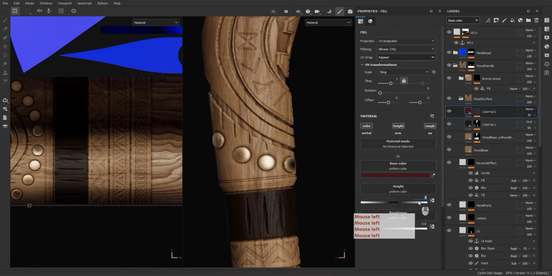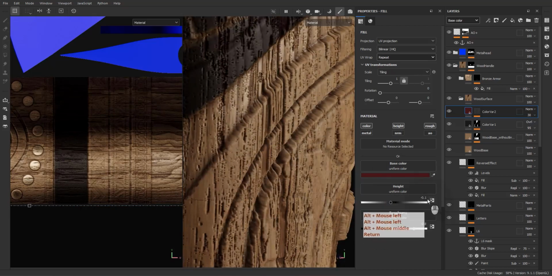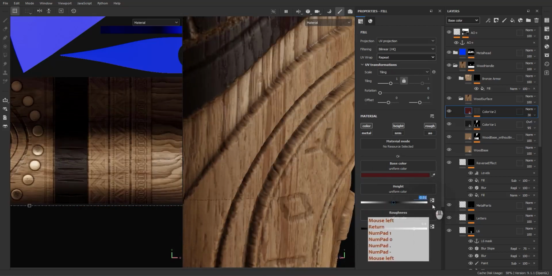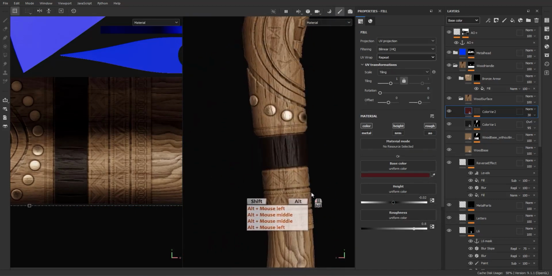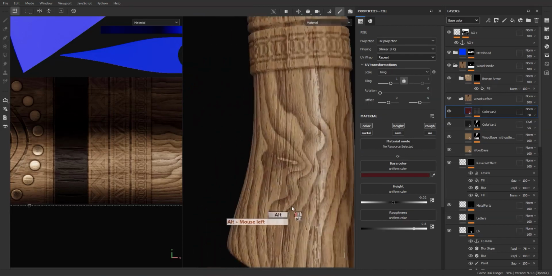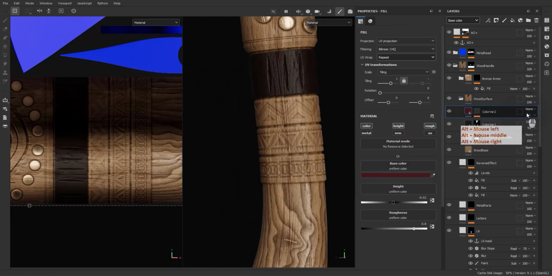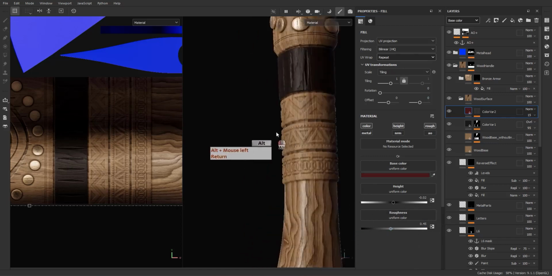Let's go to the height. I'm going to add a negative height. Okay, it's too much. Yeah, maybe. Okay, that's it. That's it. And it's just create a good surface detail for the wood. So let's decrease the color to 50 in the opacity. Yeah, we can play with the roughness too. Maybe 0.5 or 0.45 is good.